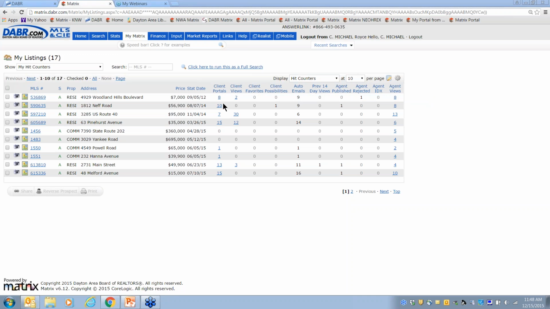So I can see that his listing on, I'll use this Pinehurst here, is on 15 people's client portals all throughout the DABR, okay? Now, 12 of those are client views. Client views means the number of full displays by the consumers on their portal. So just because they're on 15 portals doesn't mean that the client has actually clicked on it to open up a full view. When a client clicks on that listing on Pinehurst and makes it a full view, we count that as a client view, because it's not one of 10 or 20 houses in a little thumbnail view. We don't count that as a client view.